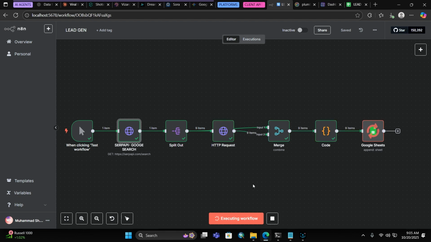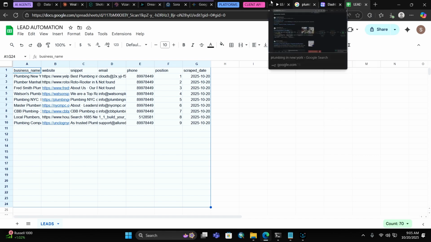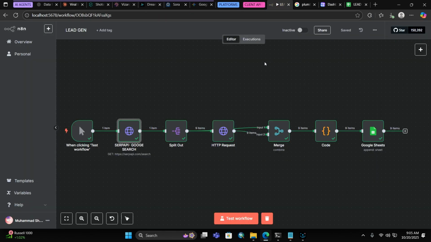Oh great, it worked. The data is being stored in Google Sheet. Excellent, it is stored. Let's see the data. The business name, website, snippet, email, phone, position, and scraped data. All the websites, email addresses, and the phone numbers are being shown here. By this way, you can scrape any website, any Google results, and you can automate your work.